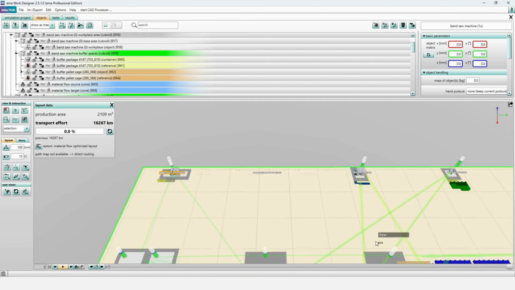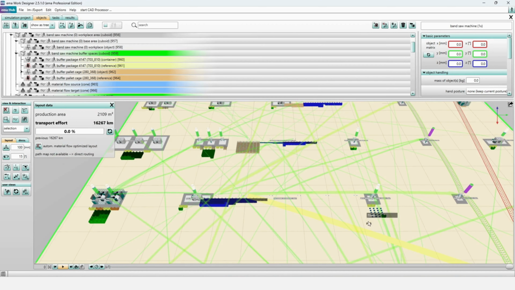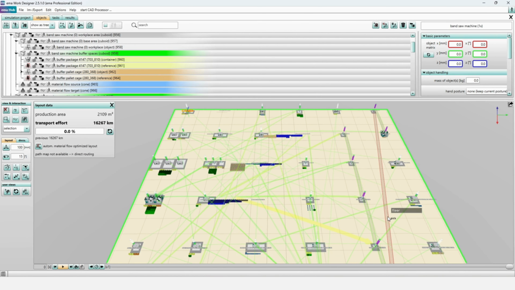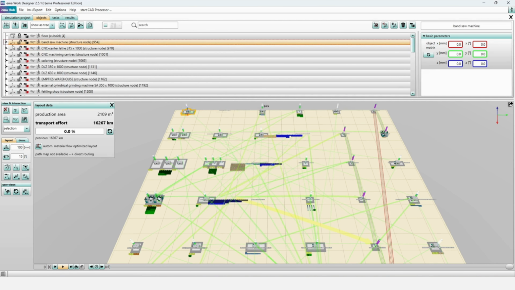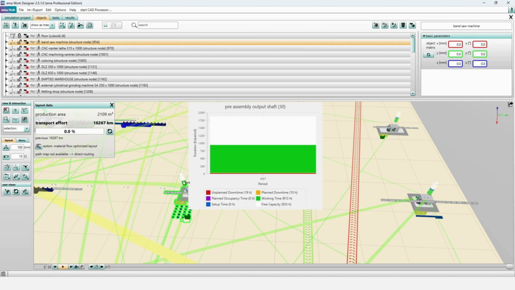The thicker the arrow, the higher the number of transports between the workstations or storage locations. Red arrows indicate a particularly high transport effort, while green arrows represent a low transport effort. The transport effort is determined not only by the frequency of transport but also by the distances between the workplaces. Above each workstation is a cylinder that indicates the workstation's utilization.